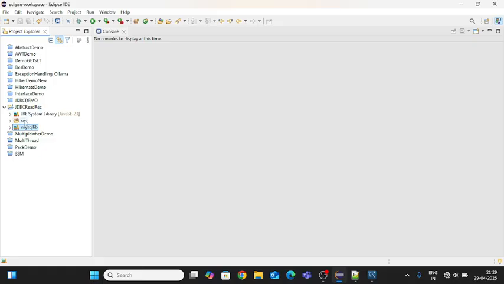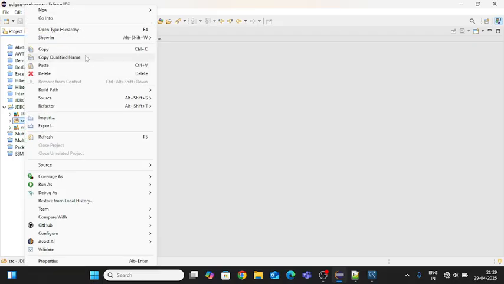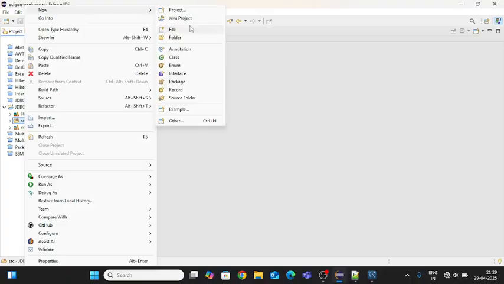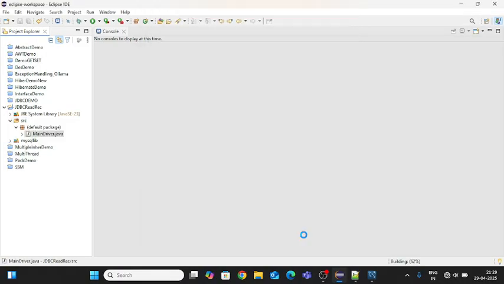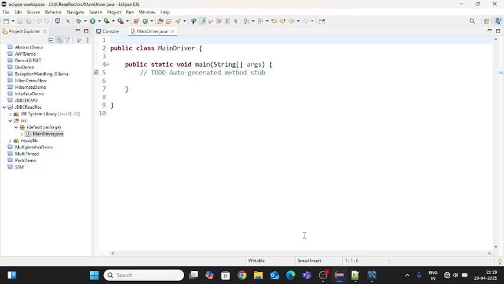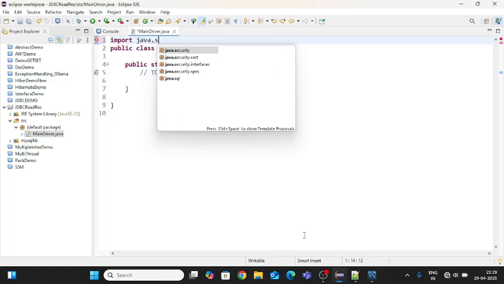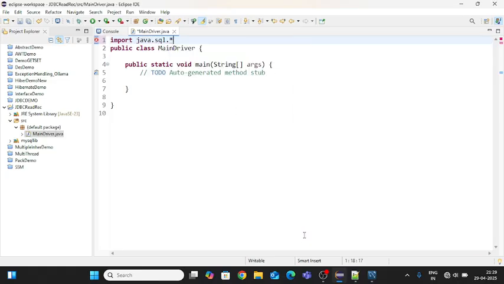After this, we have to create a main program where we can have the JDBC statements to execute the read operation, or select SQL statement, in the database. I make it main driver. Then click on public static void main to have the main method in our code. To take the JDBC services, we have to import the SQL package. So import java.sql.*; all the classes in the SQL package will be taken into our code.